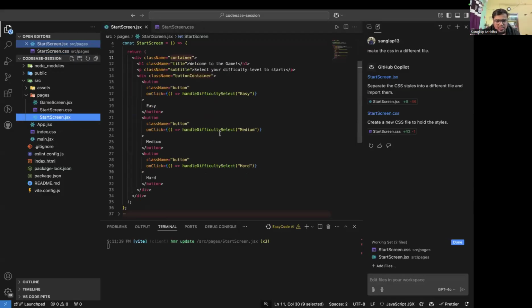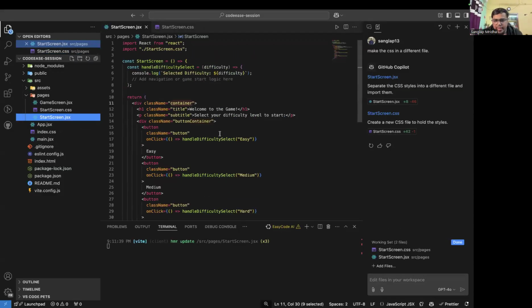Tailwind is amazing. If you start using Tailwind, there's no going back.